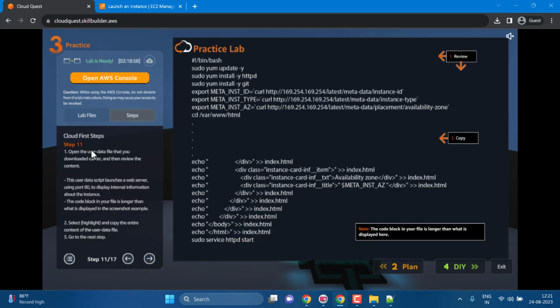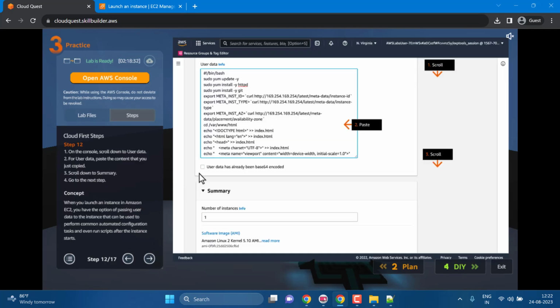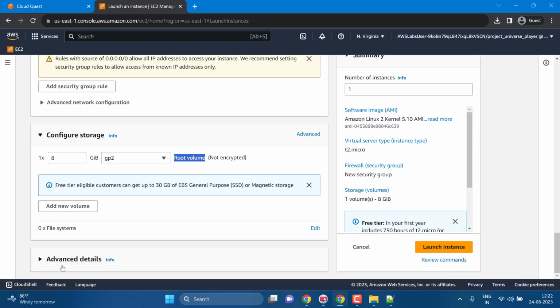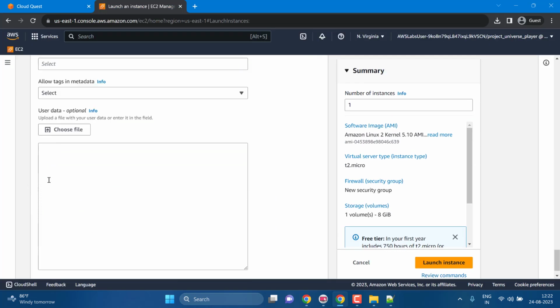Now they are asking us to open our user data file, which we have. This user data script launches a web server. So everything to install and start a web server is written in this script. It launches a web server using port 80 to display internal information about the instance. The code block in your file is longer than what is displayed here, which we already know because I can see it here. I will show you in a minute. And then we have to copy that and we have to go to the user data. User data is something that will be run automatically after installing your OS.